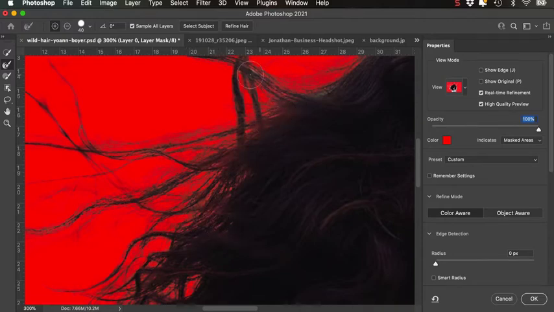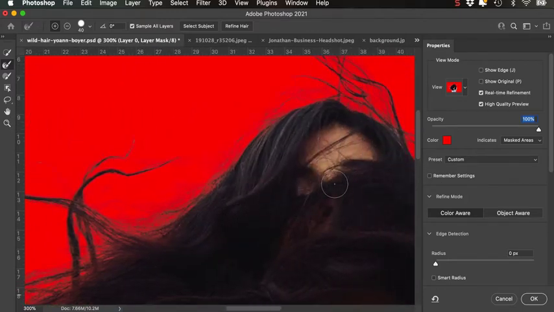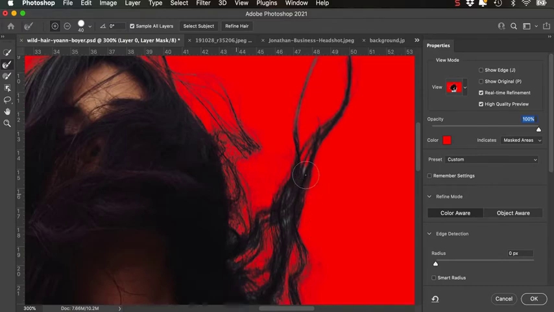So sometimes what you'll find is that color aware does a really good job. Sometimes it's going to be object aware. So you just have to try them to see what's going to give you the best result. At the moment, this is working pretty well, so I'm going to stick with color aware.